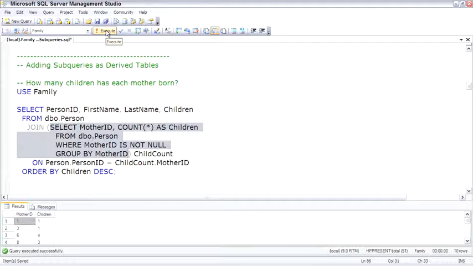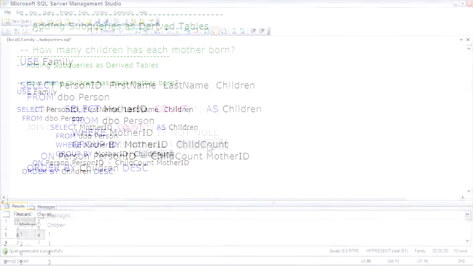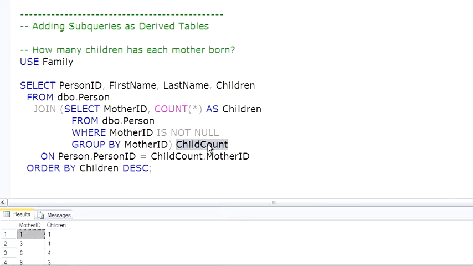very useful. So to use this as a derived table, we assign a table alias, we'll call this child count, and it can be used as a full table, as if mother ID and children is the data source being sent to the outer query. Child count is the name of it, so we can join on child count mother ID to person ID, which is the first table in the from clause.